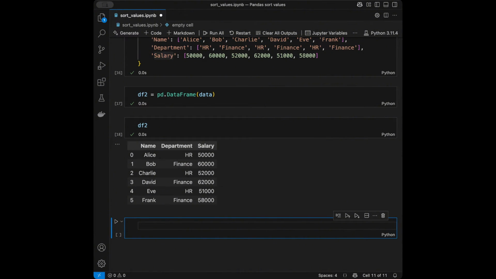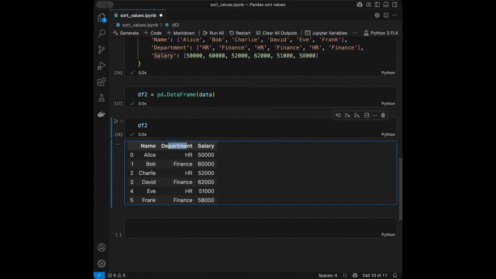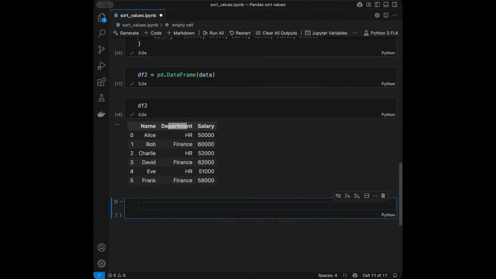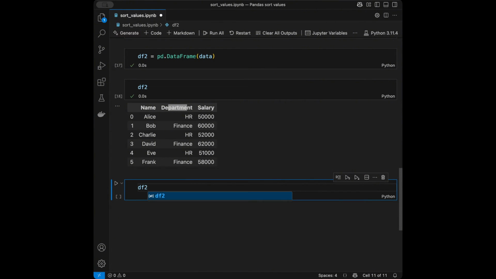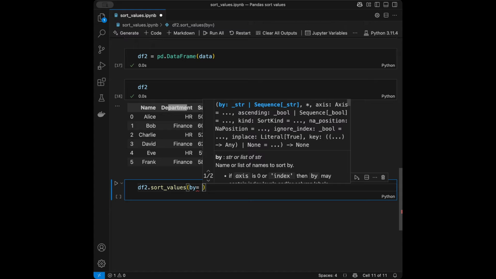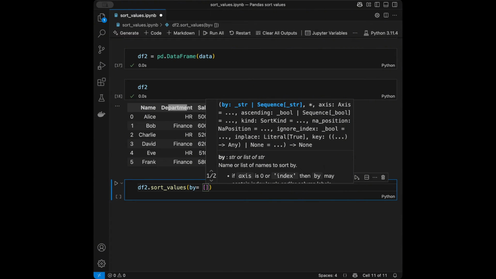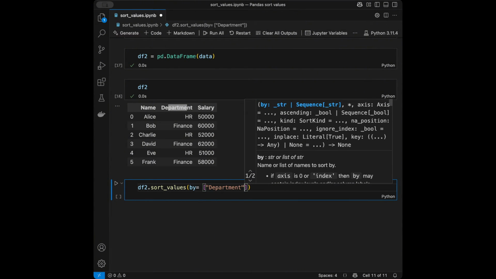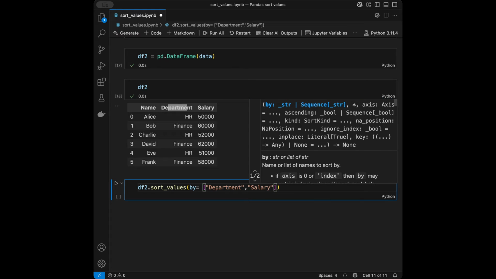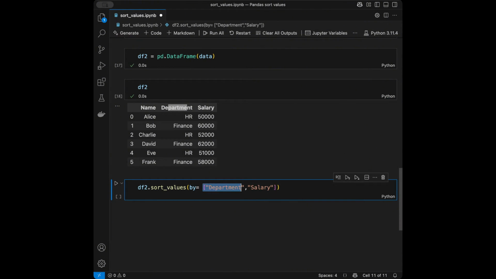Let's say that we want to sort the departments alphabetically, then within each department sort by salaries descending, so it's going to be highest first. For that we will say data frame 2 sort values by, and we are going to pass a list in here with the column names department and salary. One thing to mention here, the order that you give in here is really important.